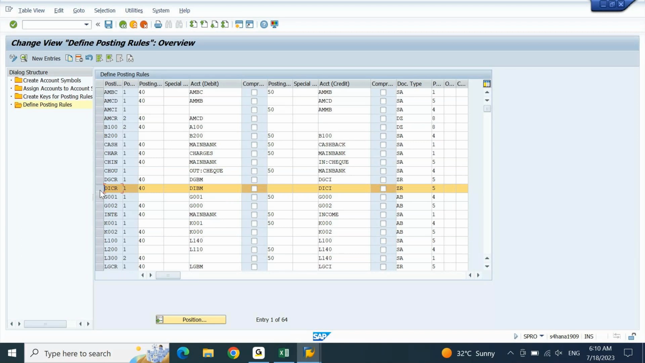Point number one, this is your chart of accounts, posting is one. One is your bank account posting, in short, GL to GL posting. If you have two, it's a subledger posting. Using BRS, you can directly debit or credit a vendor account also. Posting key is 40. 40 means debit. Account symbol DIBM. According to us, DI represents DEIN, Dell India, and BM represents bank main account. That is how we created the shortcuts in the last session. Debit is going to the bank main GL account.